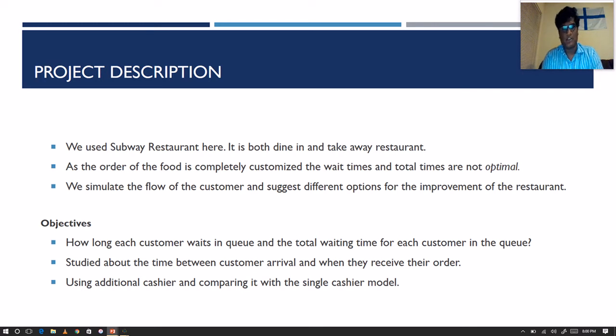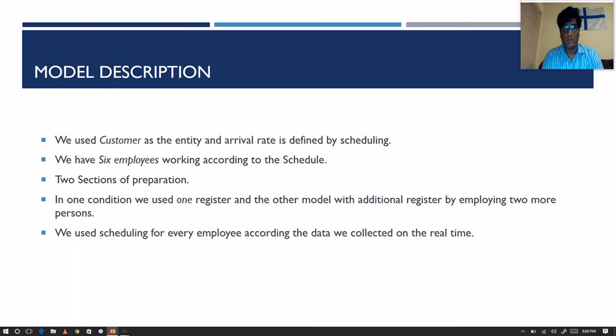Our main objectives of the project are how long each customer waits in the queue and the total wait time for each customer in the queue. We studied the time between the customer arrival and when they receive the order. We used an additional cashier and compared it with the single cashier model.